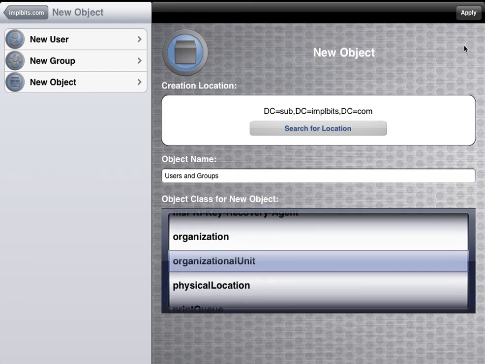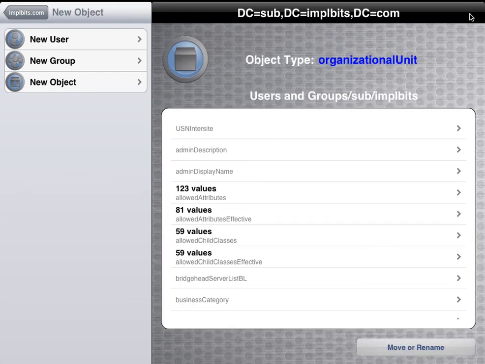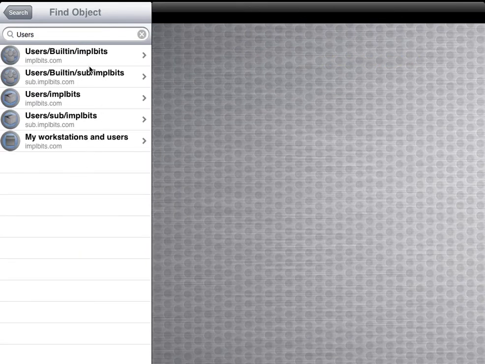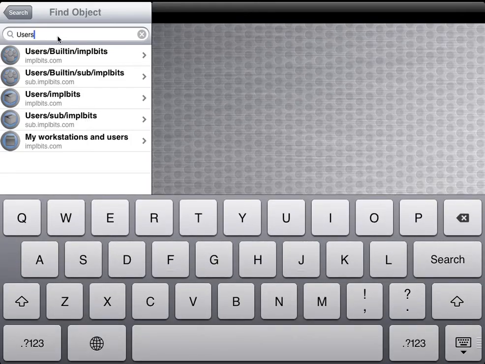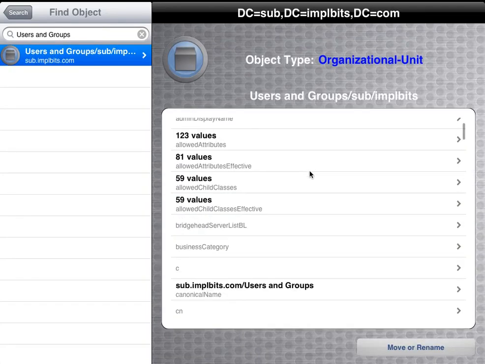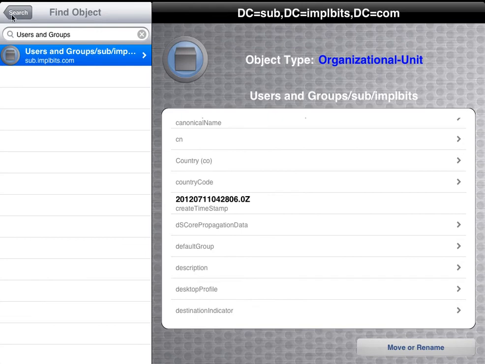In this particular case, I'm just going to create an organizational unit. But whatever you could create due to the schema extensions in your forest or domain, you can create through this new object creation. Now, I'm going to re-find this object, my new organizational unit, and I can now inspect it again just as I could right after I created it.